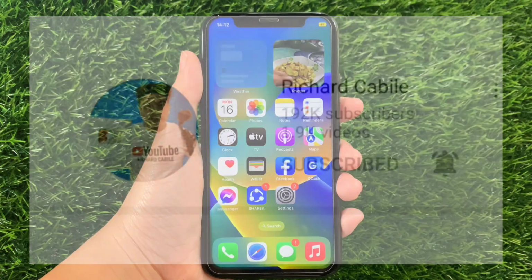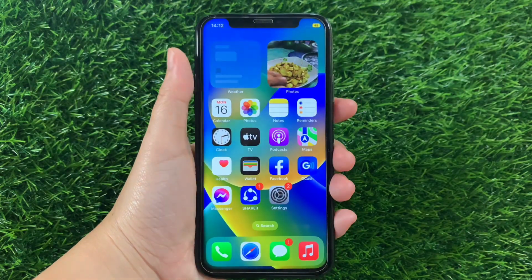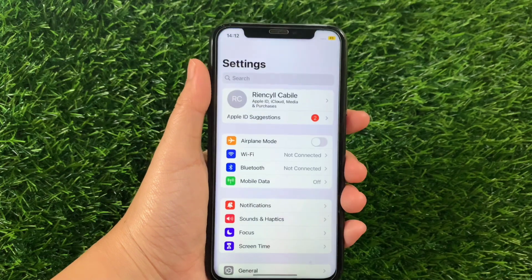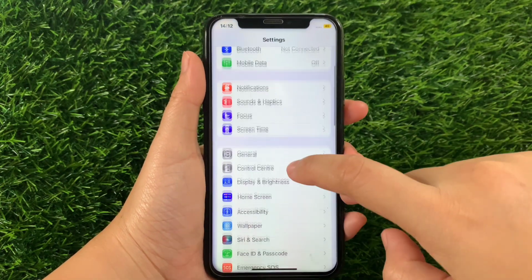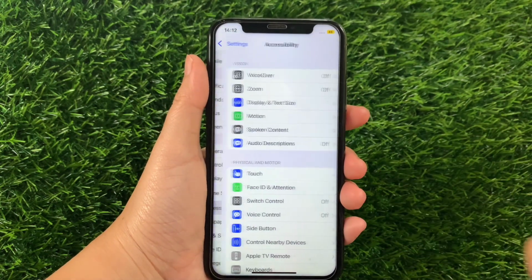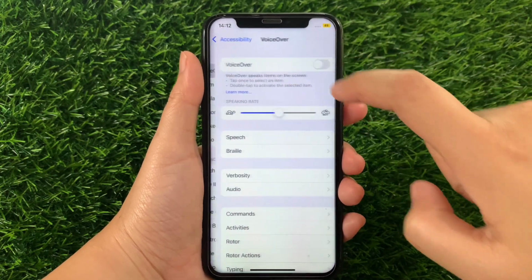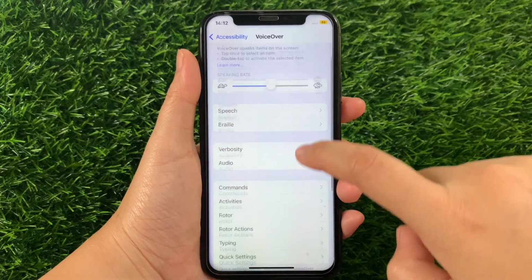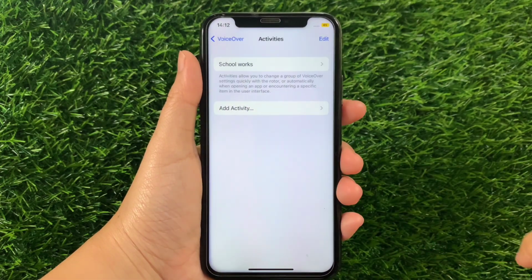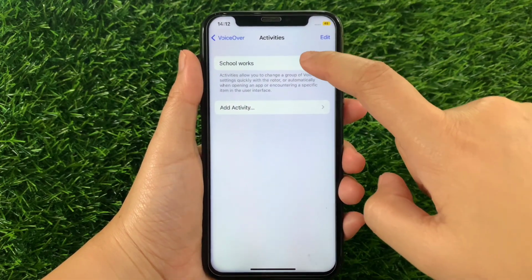And let's start. Using your iPhone X from your home screen first, go to Settings. Then in the Settings, scroll down and find the Accessibility, then tap. Then in the Accessibility, go to Vision section and then tap the voiceover. Then in the voiceover, scroll down and then tap the activities. Then in your activities, tap your activity.